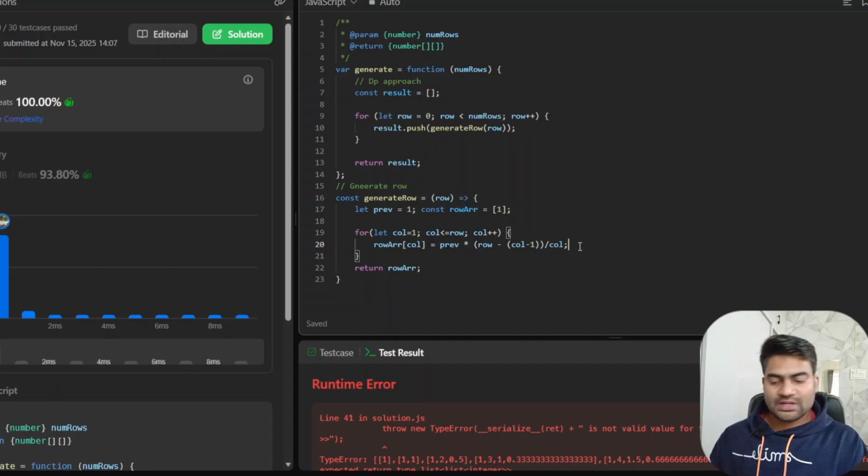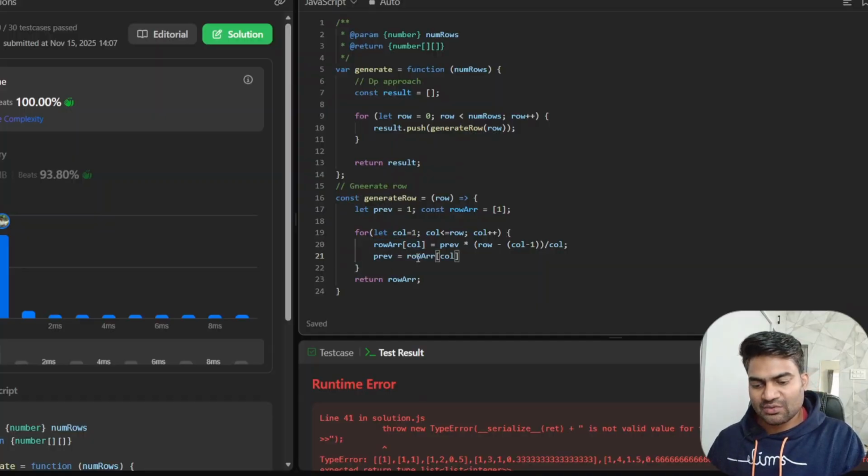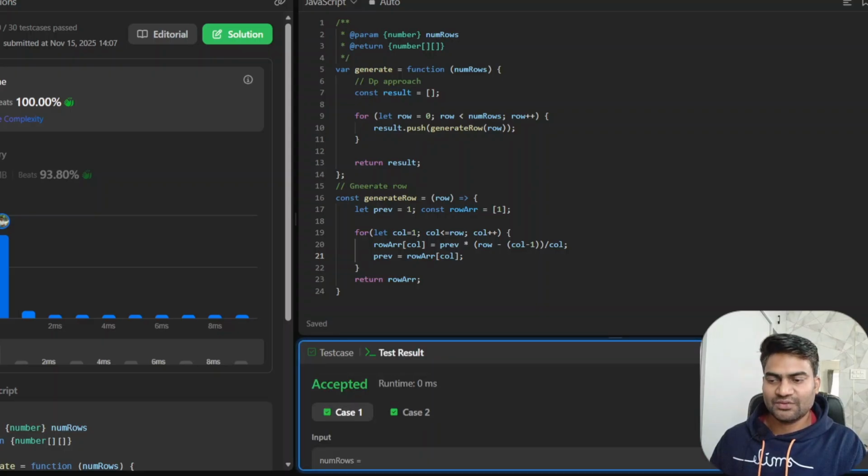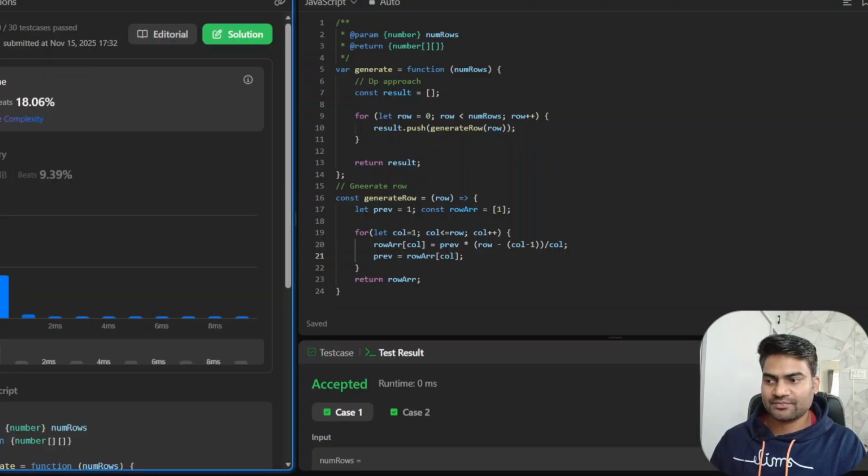So we forgot to update our previous value. Once after using the previous value, the new value would be our current value, right? Whatever the current column value is. So that we need to update here. Then I will run it. If you see, it got accepted. Now I will submit it. So this got submitted successfully.